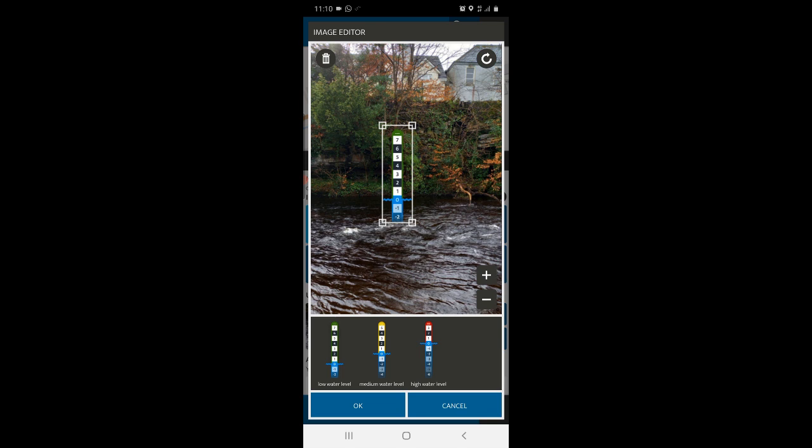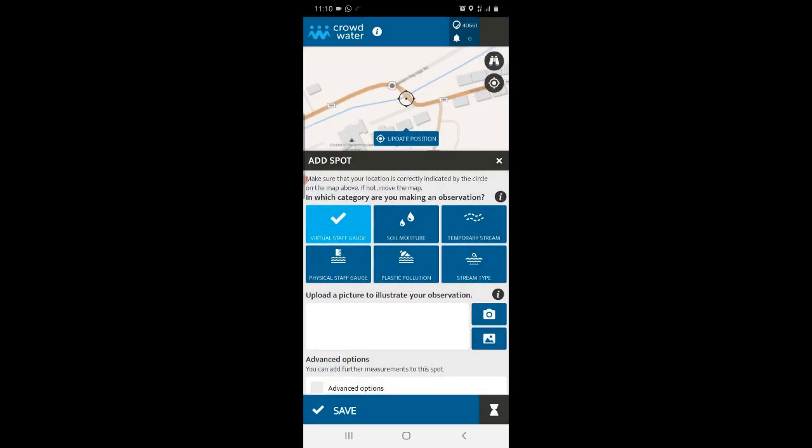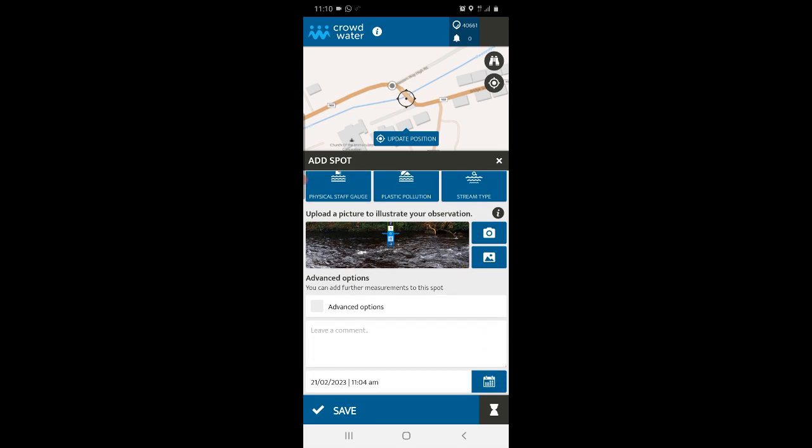Okay, so that's my gauge setup. Once you've done that, you can click OK. Okay, so it then has your picture saved. You can scroll down to the bottom. There are advanced options. You don't need to worry about the advanced options. There are places to leave a comment. You don't need to worry about that.